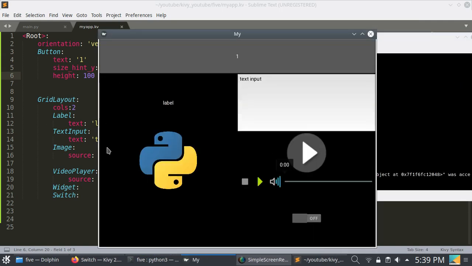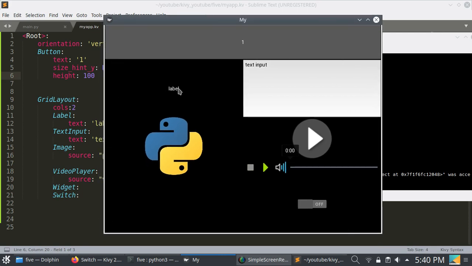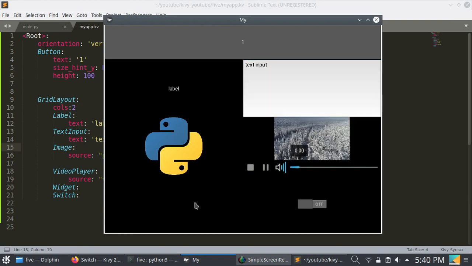Just see, this is the grid layout, and here in this grid layout I have just added label first and this text input, then this image and this video player and this blank widget, which is nothing, but it can be used for our purpose to make any space or arrange widgets. Okay, or you can use layout also. Now here see the button switch is here.